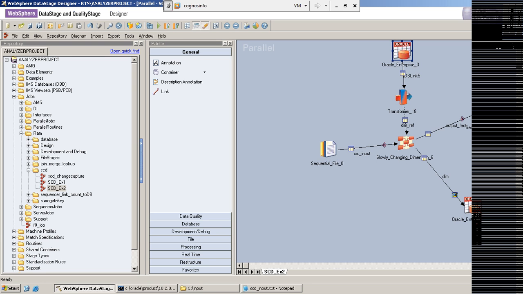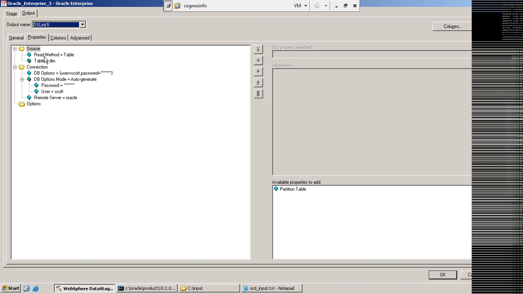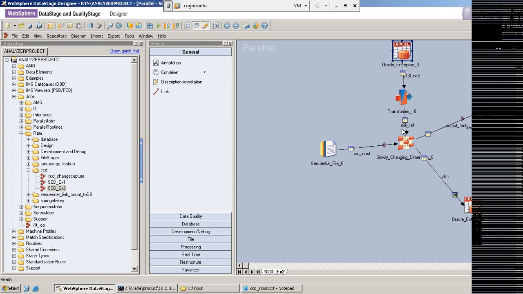See the settings inside this Oracle Enterprise stage. Read method I have used as table, and the table is dim. That's it. I haven't placed any filters. I am using the same target table as the reference table for this particular slowly changing dimension.